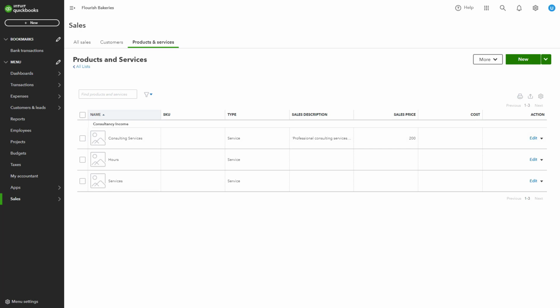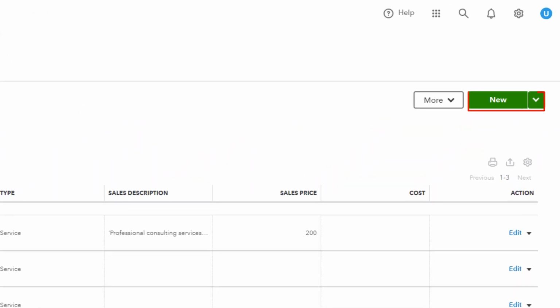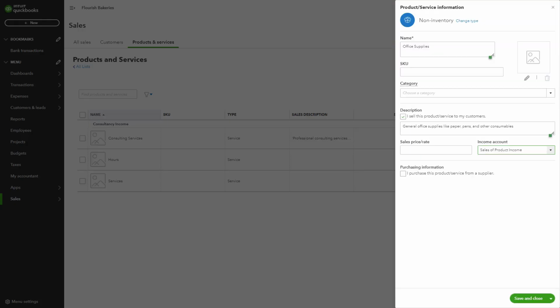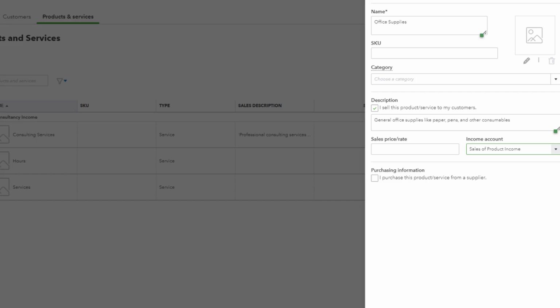Now, let's set up a non-inventory item. Click on New again, and this time select Non-Inventory. For this example, we'll create a non-inventory item called Office Supplies. Enter Office Supplies in the Name field. In the Description field, provide details such as general office supplies like paper, pens, and other items. If you have a standard price for these supplies, enter it in the Sales Price or Rate field. Let's leave this blank for now, as prices can vary.